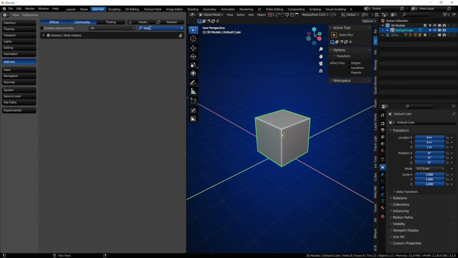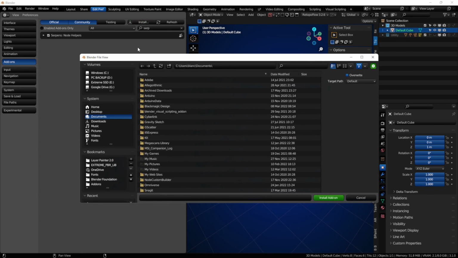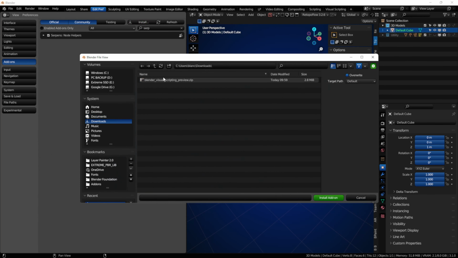Verify that my Serpens is not installed. You'll want to make sure you uninstall, reboot Blender. So I've already done that, and then now I can install it again. If you want to be a Serpens beta tester, you can always sign up for the beta program on the Serpens Discord. Just let Joshua know you want to be a beta tester.